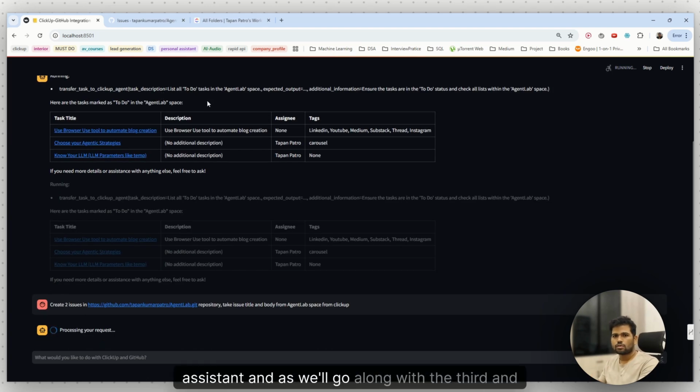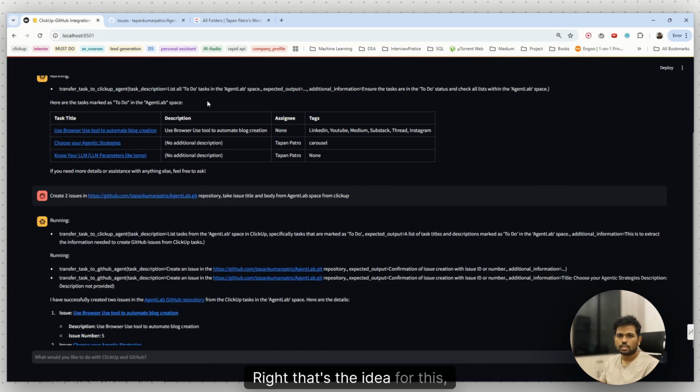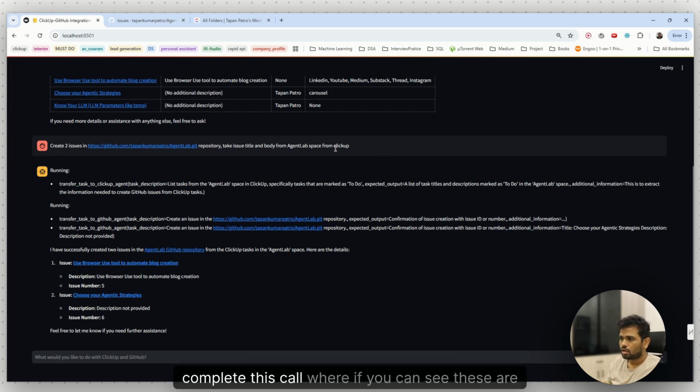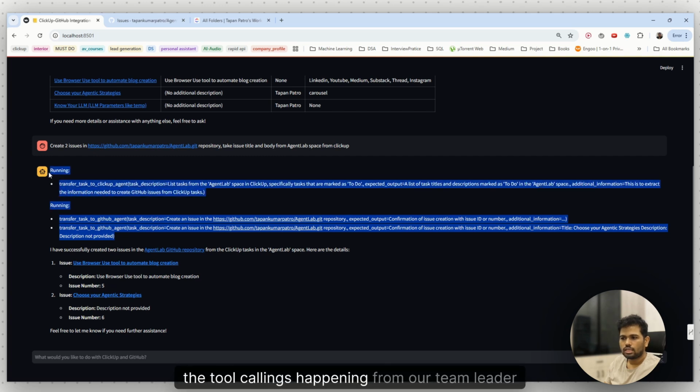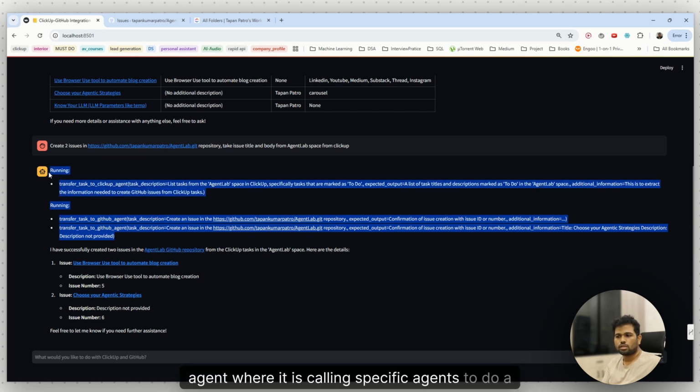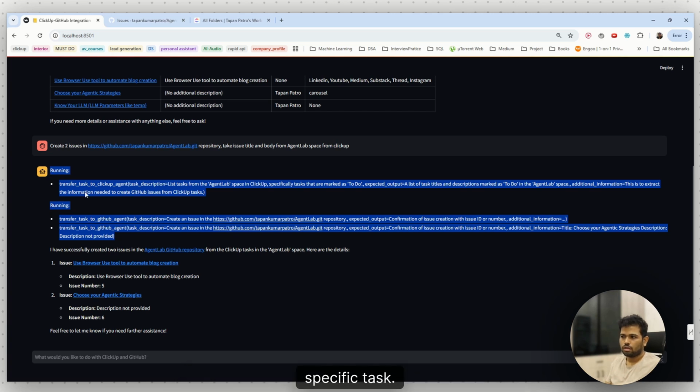And as we go along with the third and fourth videos, we'll try to create these workflows to maintain all of our code and all of our users' requirements, right? That's the idea for this particular use case here. Okay, coming back to this, I think we had completed this call where, if you can see, these are the tool callings happening from our team leader agent, where it is calling specific agents to do a specific task.